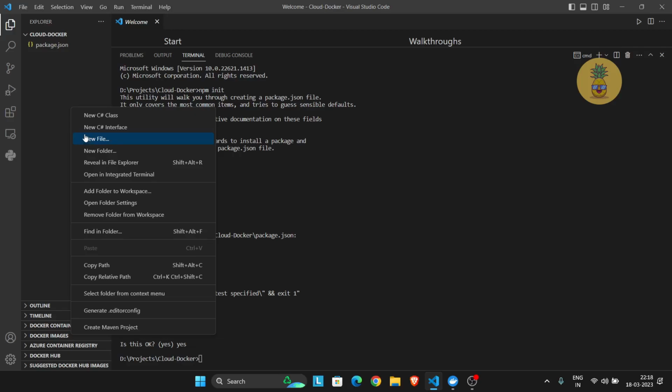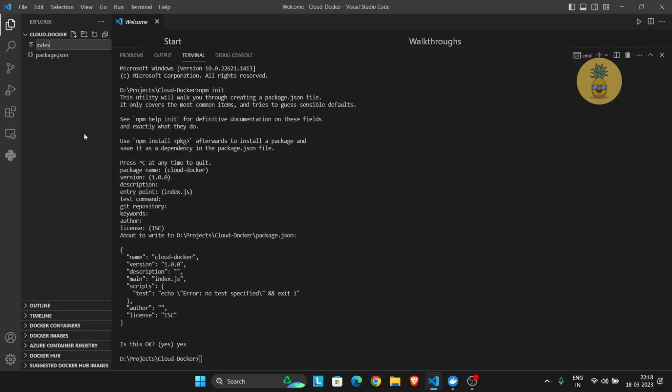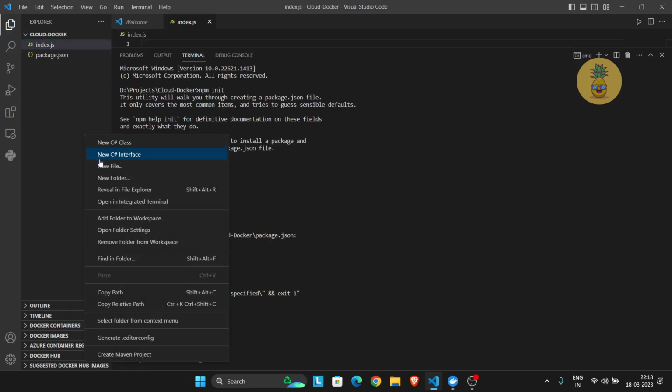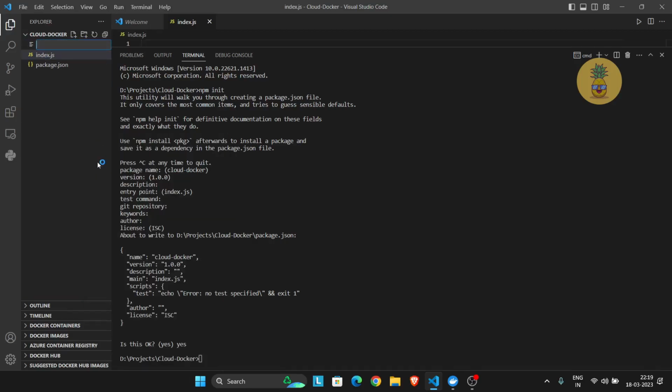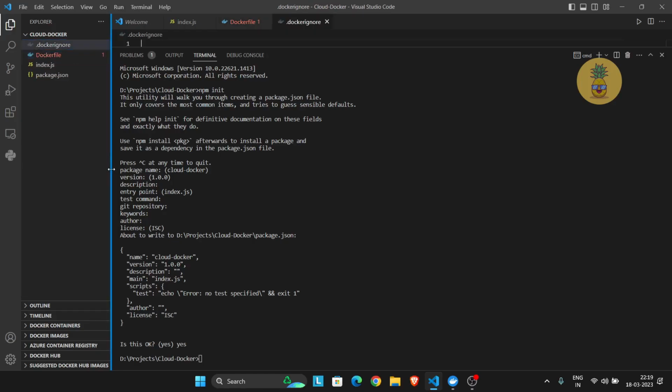Just create a new file called index.js, and then another two files, which are Dockerfile with a capital D, and then .dockerignore. So you will have to create three files, which I have created here.